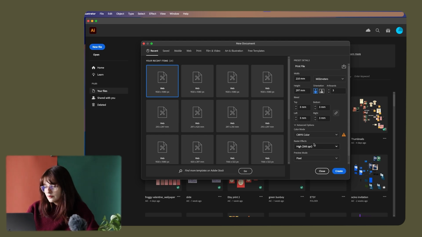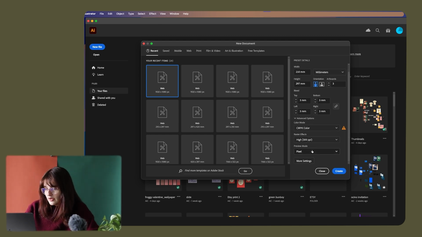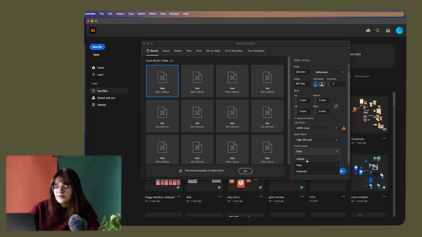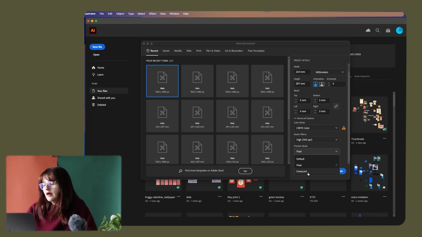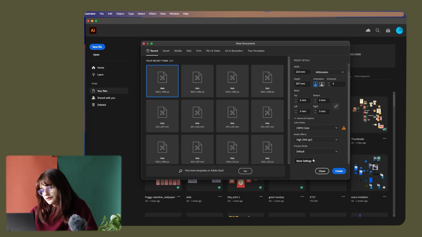And then in the preview mode, we can go for default, and then we can see the overprint later. It's basically for viewing your final document, how it's gonna look when it's actually printed. But I always go for default.